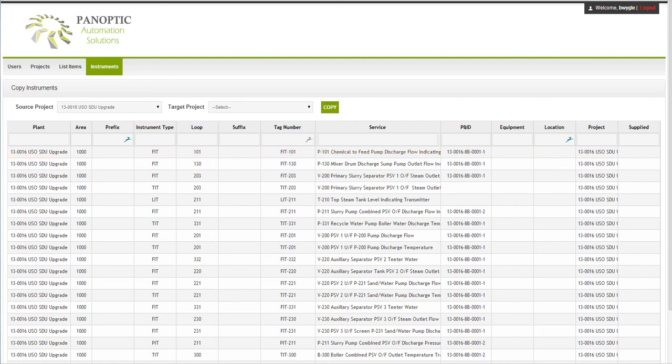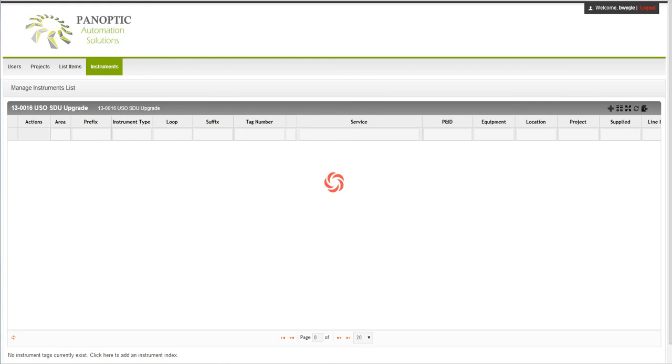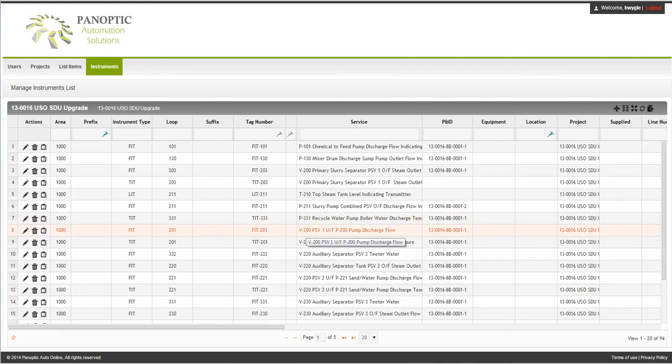The archive data sheets don't come, just the current live version of the data sheet comes along with the project, and then when you go back to your new project, it will be in there, and you'll be able to open it up and begin that archiving process again. But all your process data, all your fields for the configuration of the instrument will be in there.